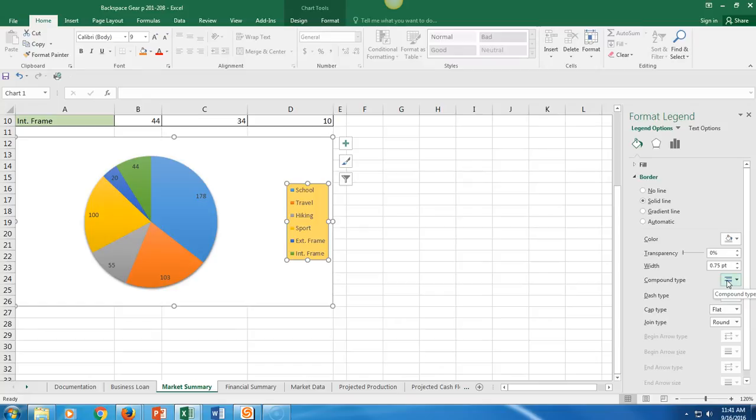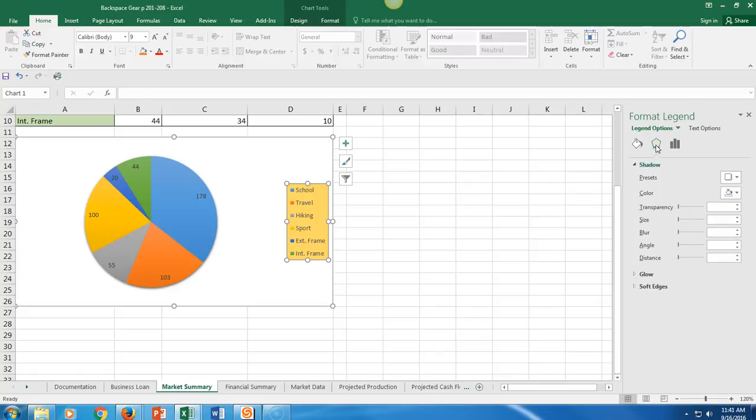At the top of the Format Legend pane, click the Effects button. That's that one right there. It says Effects. Click Shadow to display the shadow options. Again, mine are open. If yours are closed up like this, you just click on the little arrow.